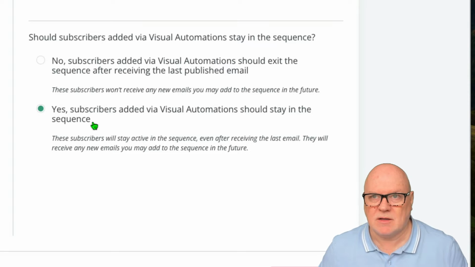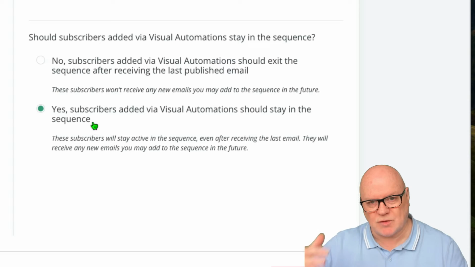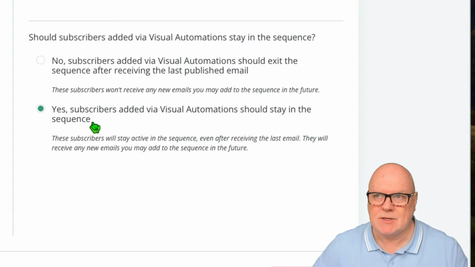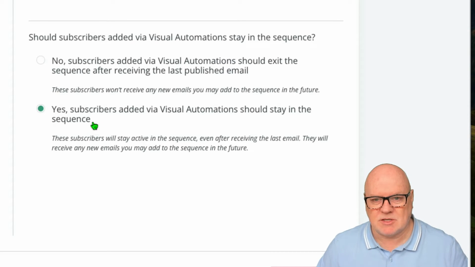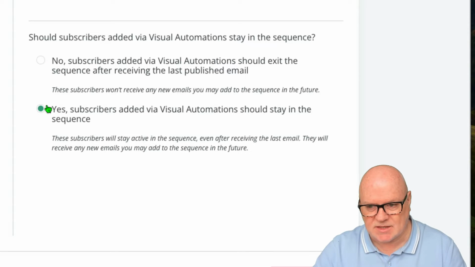sequences that are, let's say you have an evergreen sequence and you're adding emails to it on an ongoing basis. Let's say you add an email or 2 every week, to grow this list of evergreen emails. If you want to keep the subscribers in there so that every time you create a new email, they'll get served it, then you want to have that setting set to yes.